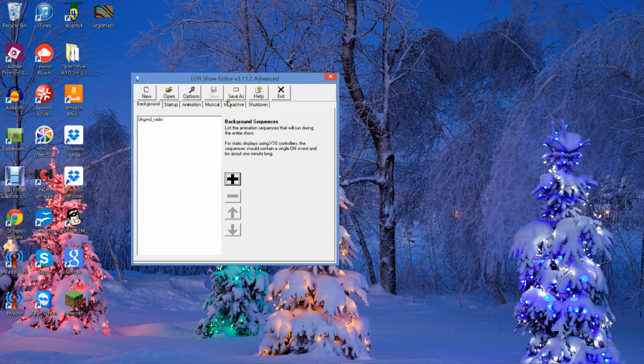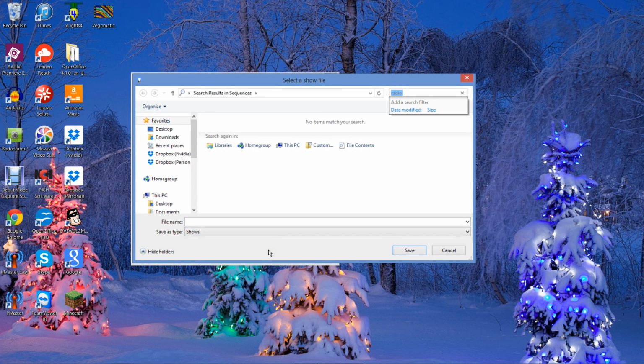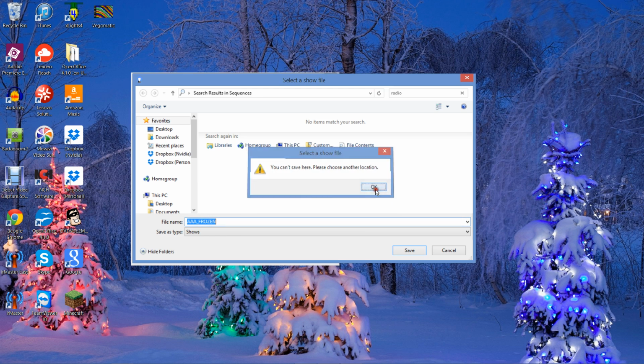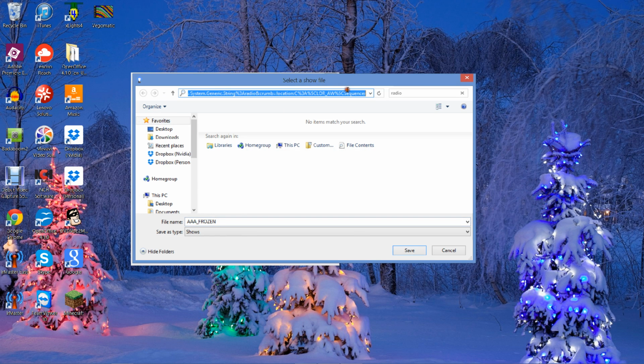In this case, I have it set up like this. So this one I'm just going to save as AAA Frozen. I don't want to be in the save. I don't want to save it in Hawaii.